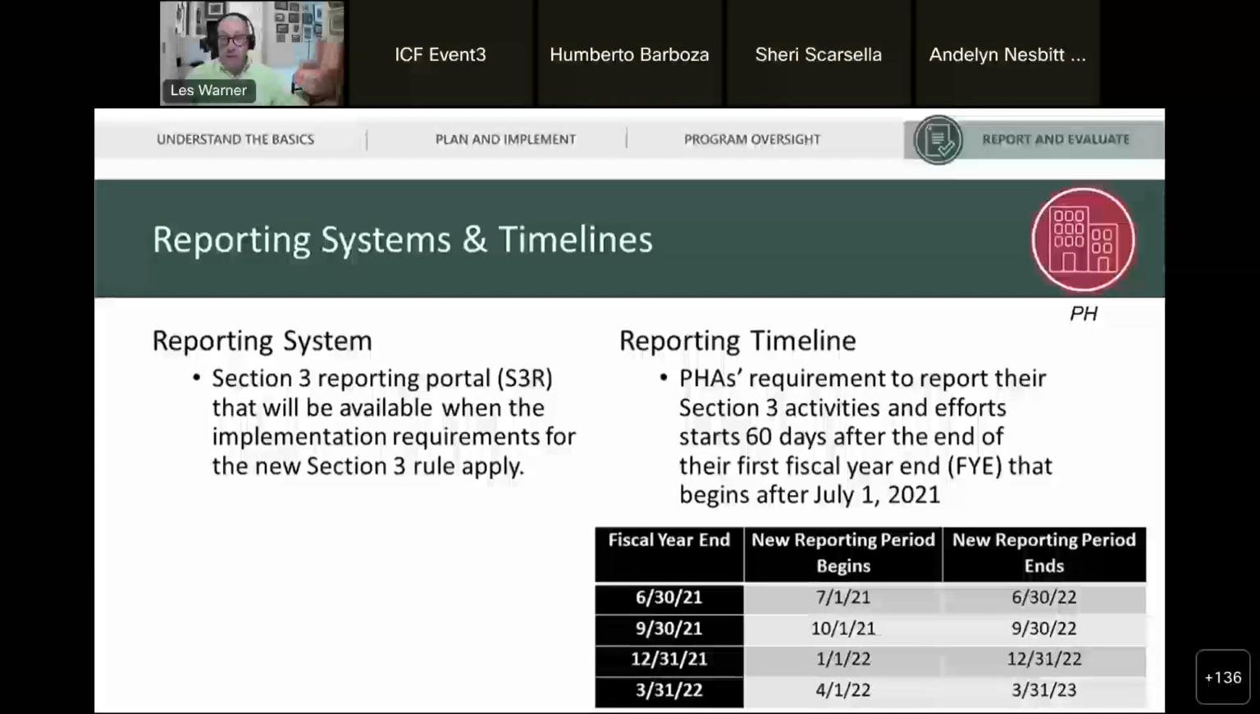Now we know at the moment that the new system is not available, but this is when the effective date would be. So, for instance, if you had an April 1, 2022 date, you're not completing that fiscal year until March 31st of 2023, and then you would have a 60-day window to be reporting that information.